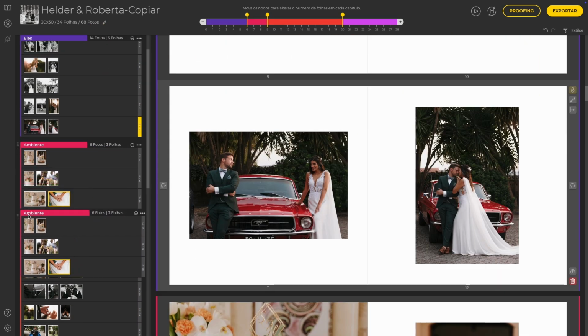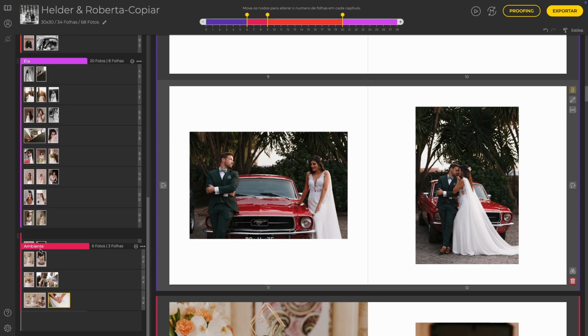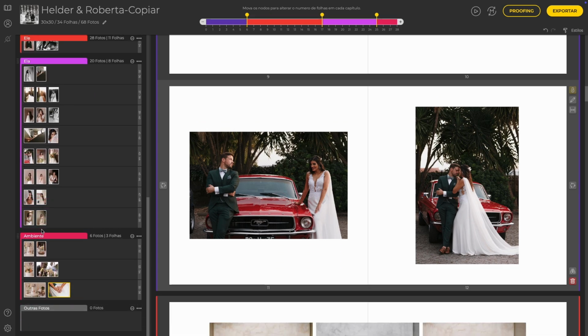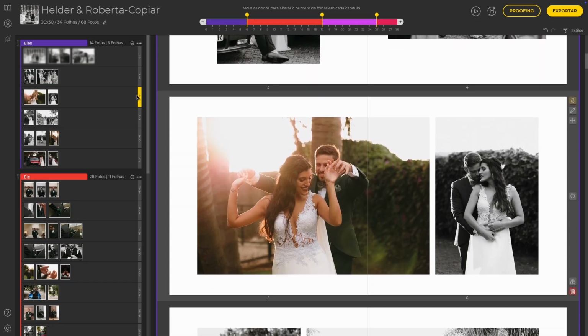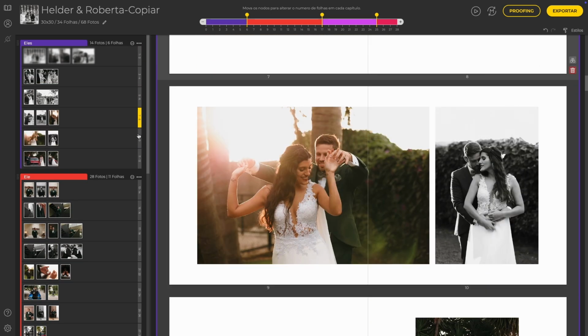You also have total control over the flow. You can change the disposition of the chapters. Just drag them on the left and drop them in the place you want. Inside each chapter, the auto editor also lets you move spreads to perfect the sequence.